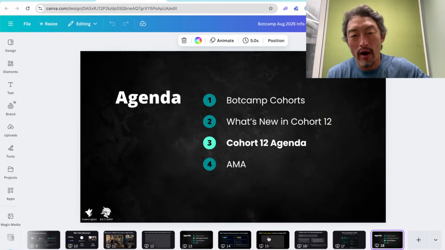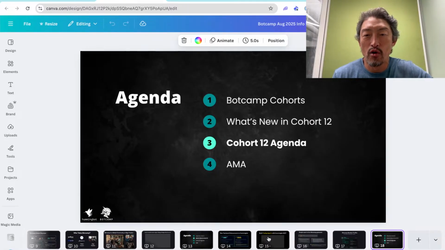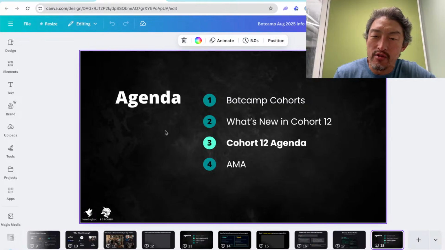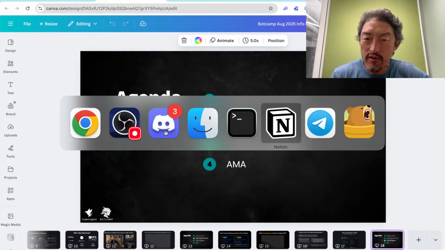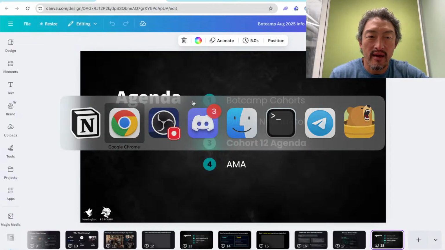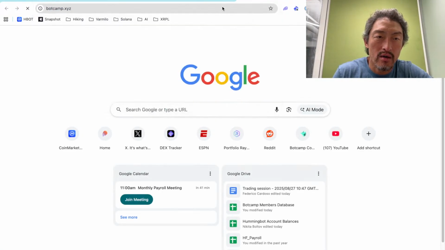So before I end, let me just look for questions. Looks like no questions yet that are new, but let me post just a quick preview of the cohort 12 agenda. So we actually use this Notion document. This is the same content that's listed on the Botcamp Cohort page over here.